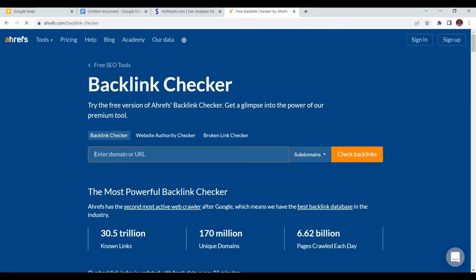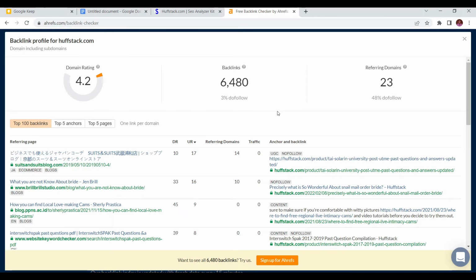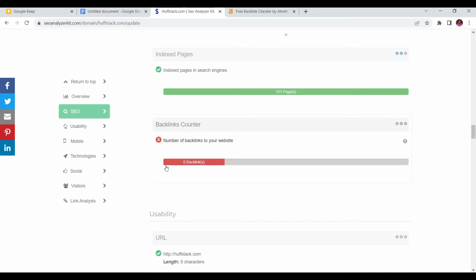So let's give something. Okay, let's enter our domain name, hubstack.com. Click on check backlinks, run a robot check here. That's going to be quick. Now this website has over 6,480 backlinks and 23 referring domains. You now see that the backlink counter here is not accurate enough, but aside from the backlink counter, I can say that every other thing here is perfect enough.